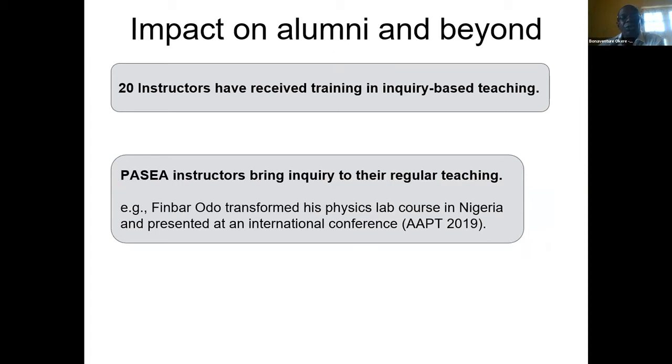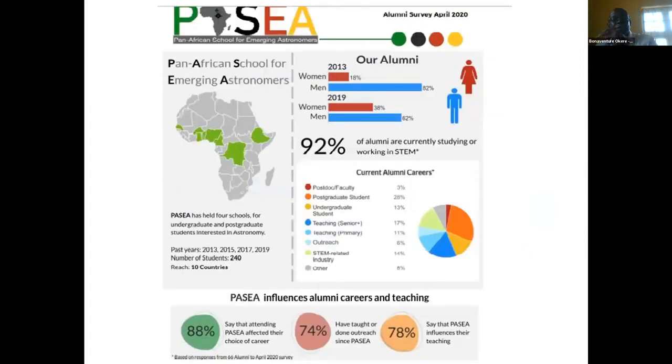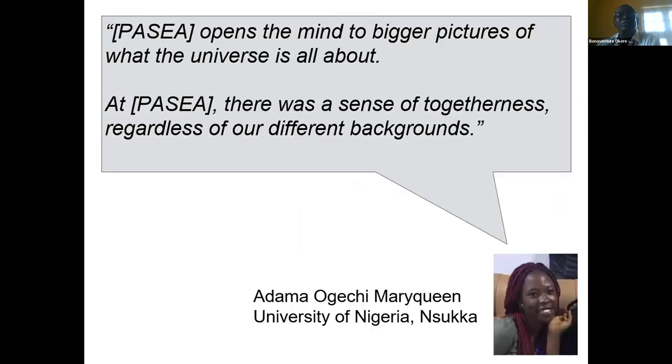We said that instructors also bring inquiry to their regular teaching to encourage them. This part of the analysis is a summary of the influence of PASI on our students. That slide shows that. And then, like one of the students says, PASI opens the mind to bigger pictures of what they know.